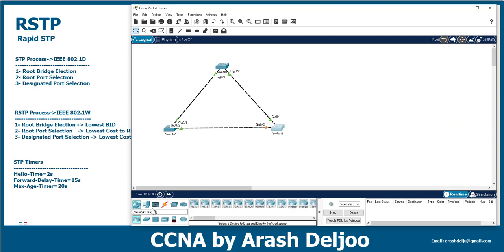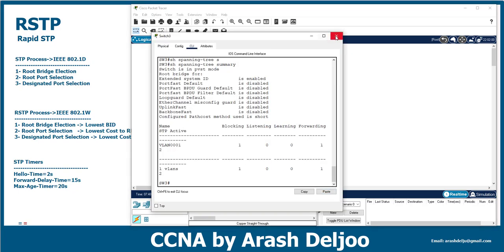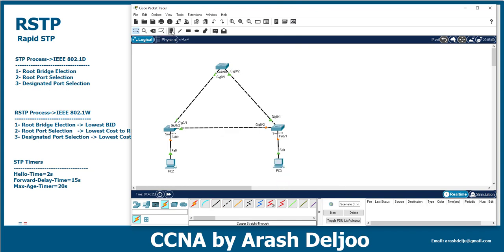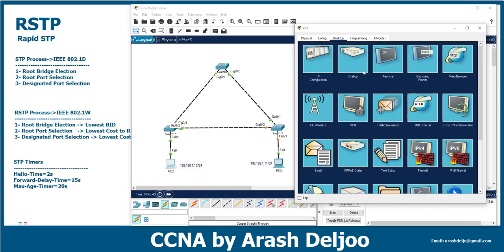So easy. Also, let me add one PC here. This PC is connected to port FastEthernet 0/1 of switch 2, and we can add another PC connected to FastEthernet 0/1 of switch 3. Let me assign an IP address to each of these PCs: 192.168.110/24 for PC2, and for PC3 it is 192.168.111.